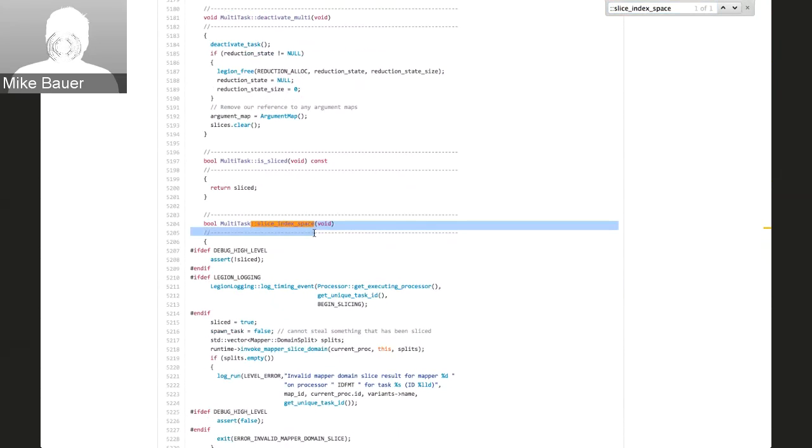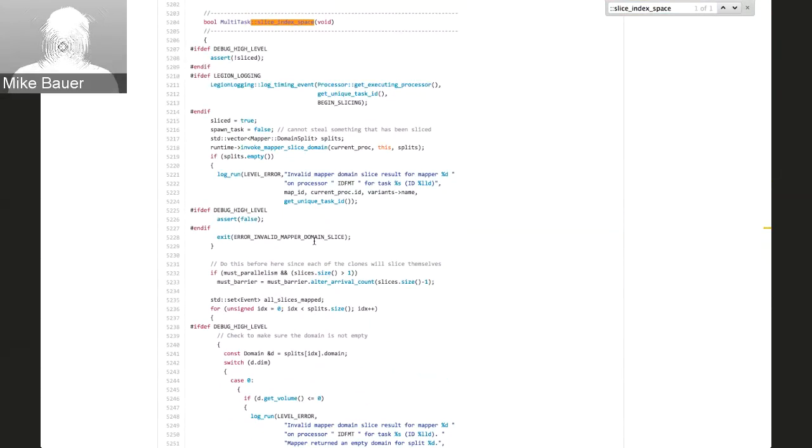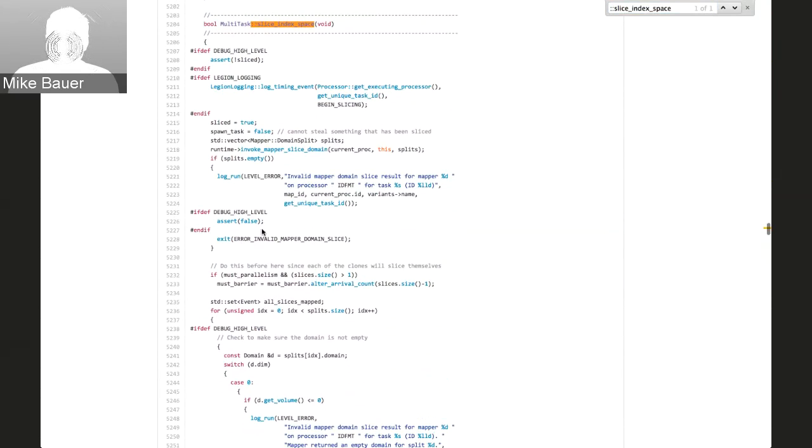You'll notice again that this is another method on the multitask class, which means that it's the same for both index-based tasks and slice task objects. So no matter which kind of object, we're going to go through the same routine to actually slice this index-based task into chunks. Okay, there's a bunch of logging here at the top. I'm going to skip that.